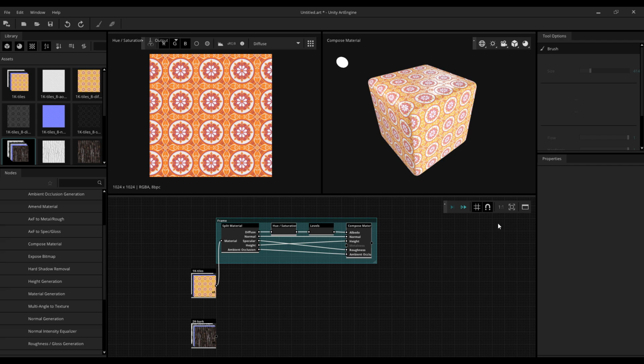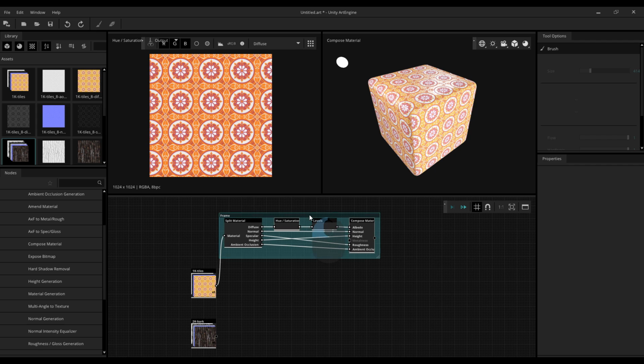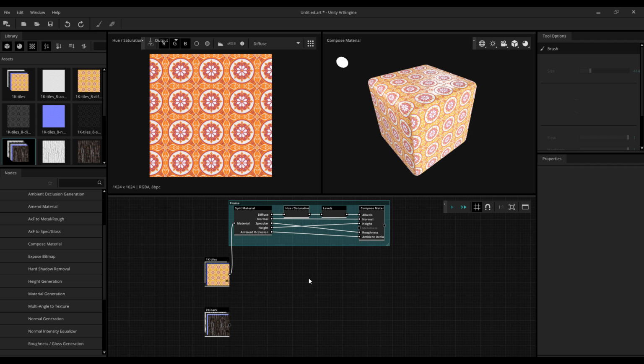If you have issues with the snapping, you can come right over here and turn off the snapping so you can easily move these things around. With this done, let's talk about some other cool stuff.